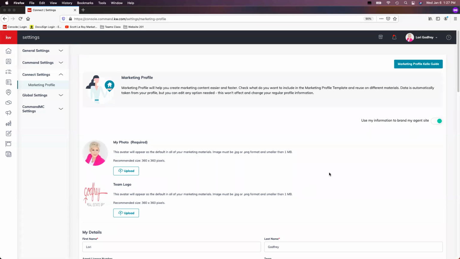Before we dive into the actual website portion, the last thing I want to make sure is right when you guys finish saving that, at the top right-hand side of your page, you guys are going to see text that says, use my information to brand my agent site. Make sure that toggle is populating as green. If that's populating as white or gray, you want to make sure that you click on that. What will happen is a compliance notice will pop up, and it will just say, essentially, everything needs to be compliant on your marketing profile. You just accept it, and then it will toggle that to populate as green.